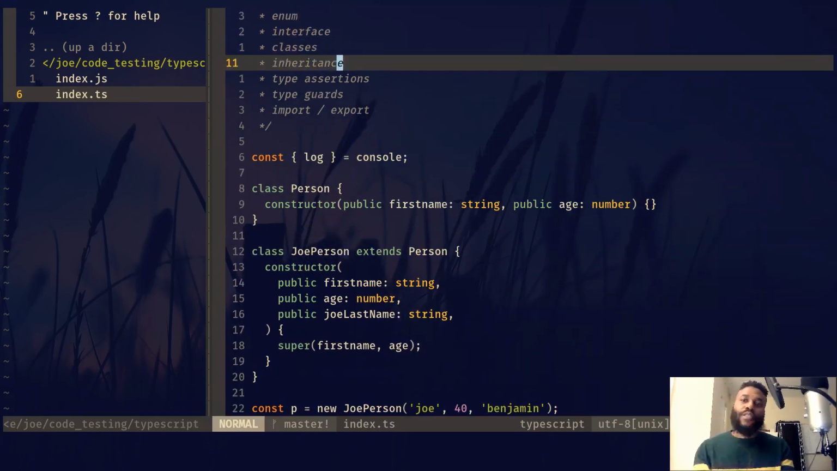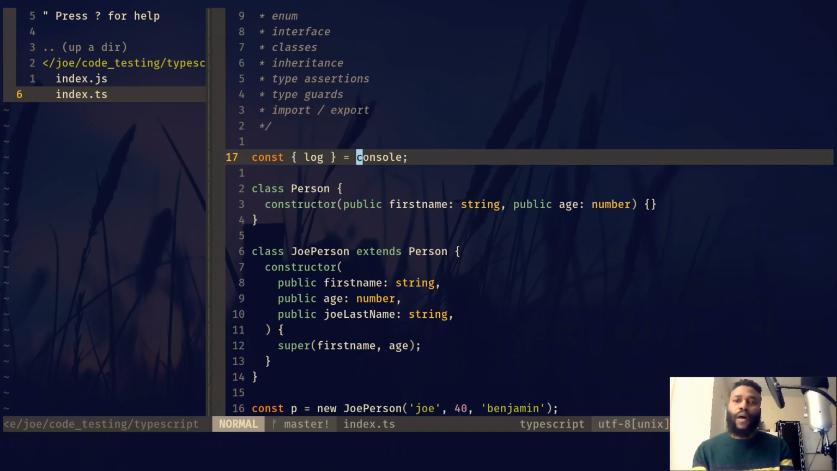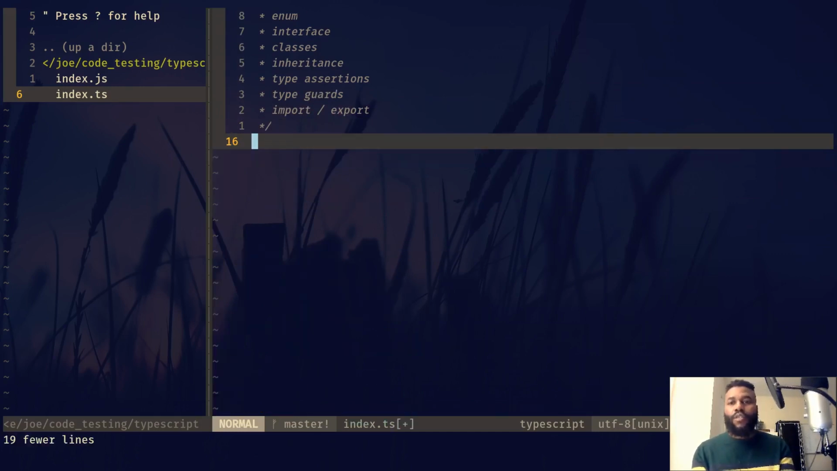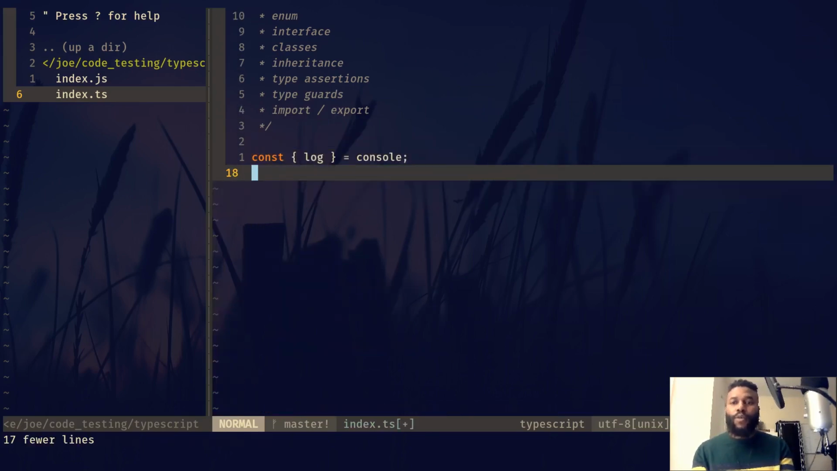So let's say, for instance, you did all that, and now you want to have some kind of type assertions. So what do I mean there? Well, let me do that.